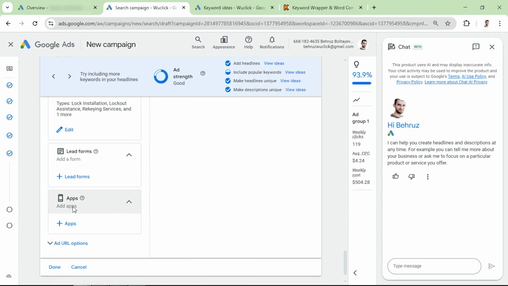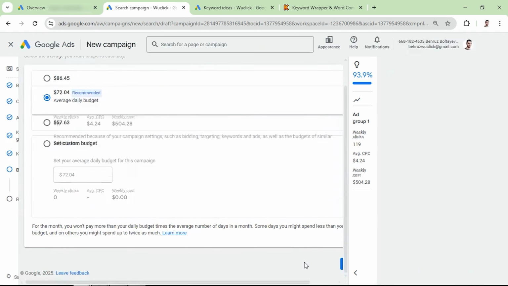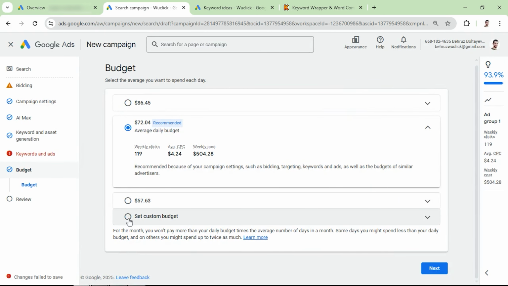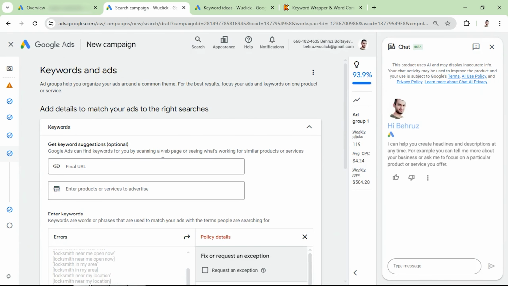So scroll down and you can add lead forms or apps. I'm not going to be adding them, and they're not important for us. And after that, scroll down and click on next. After that, click on set a custom budget. And as you can see, this has a little warning, and we're going to go there.